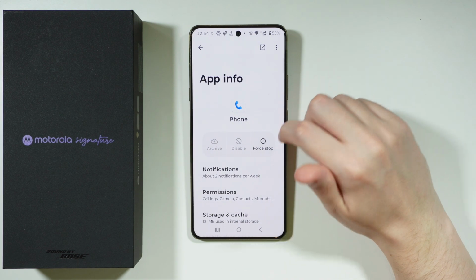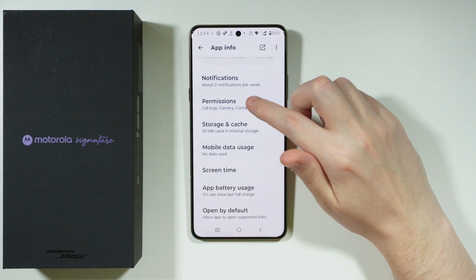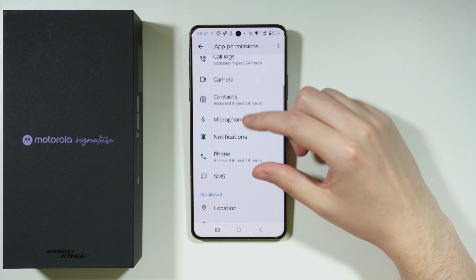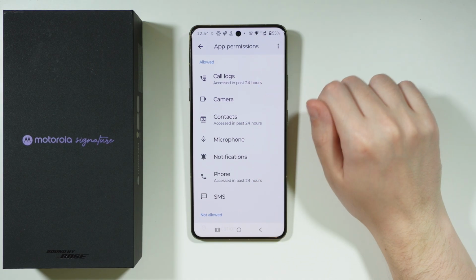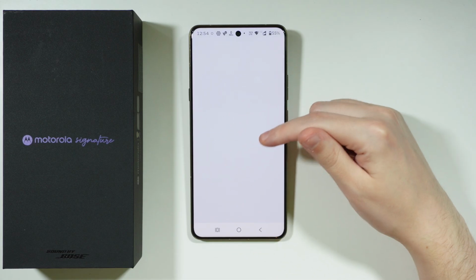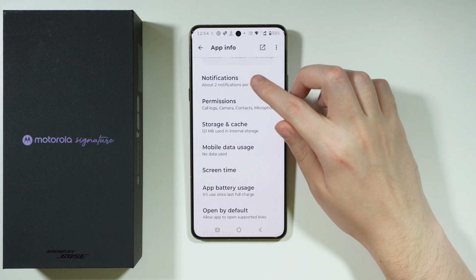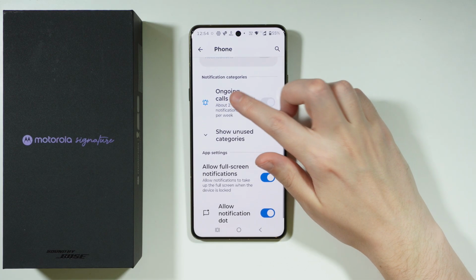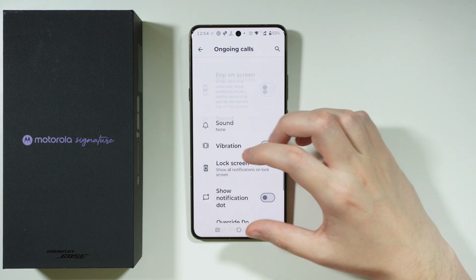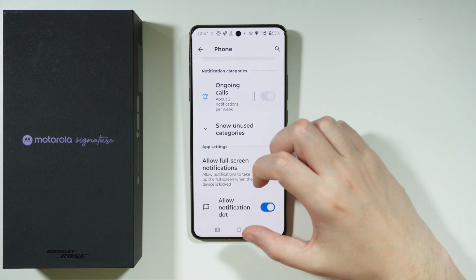This is the main phone app, which we're gonna force stop over here. There we go. You can also go to permissions in order to make sure that these permissions that you can see over here are granted in your case as well. If something is not allowed, then you want to go over there and allow the permission. You can also go to notifications, and of course you want to make sure that all notifications are enabled. So make sure that full screen notifications are allowed as well.